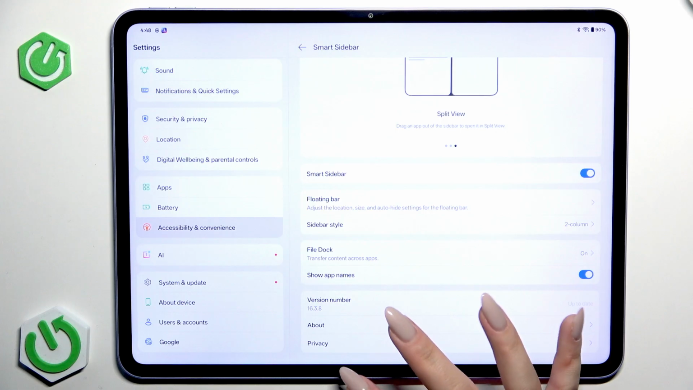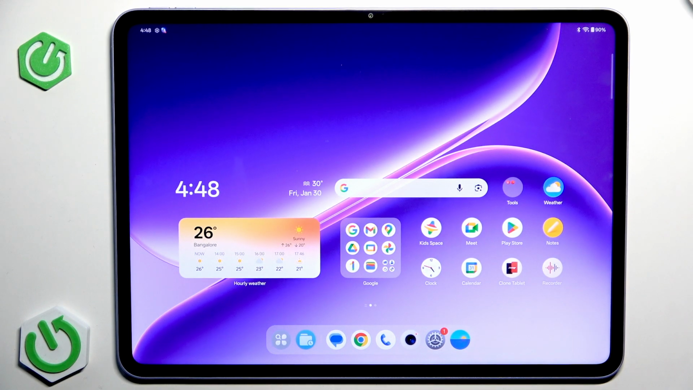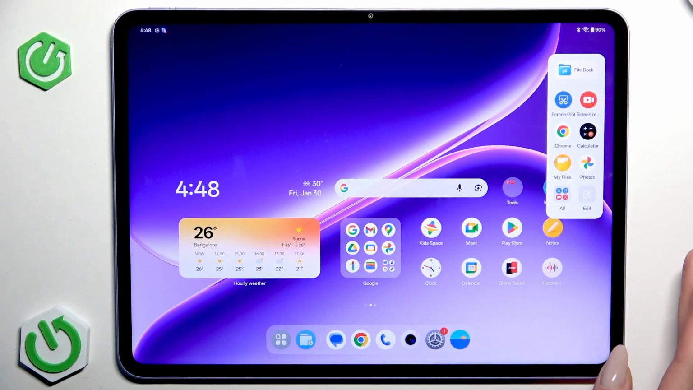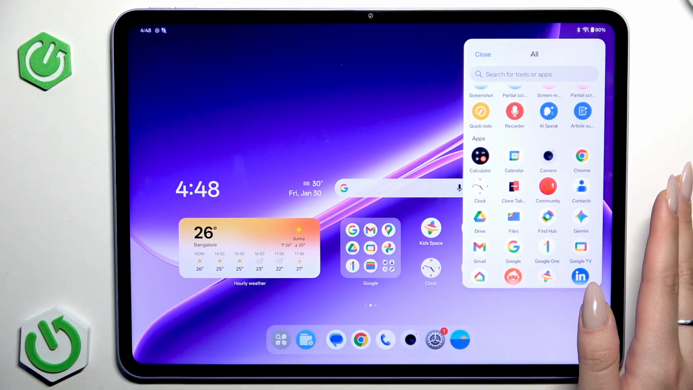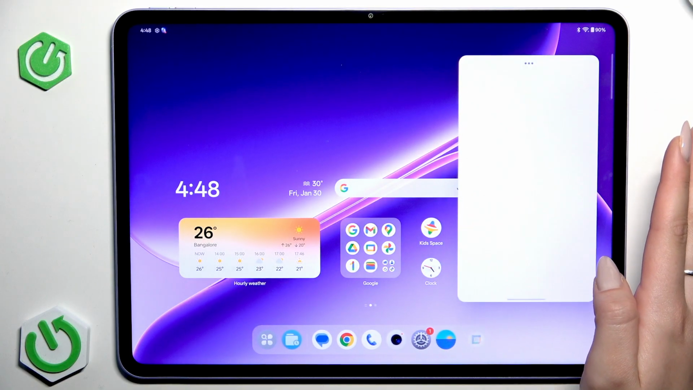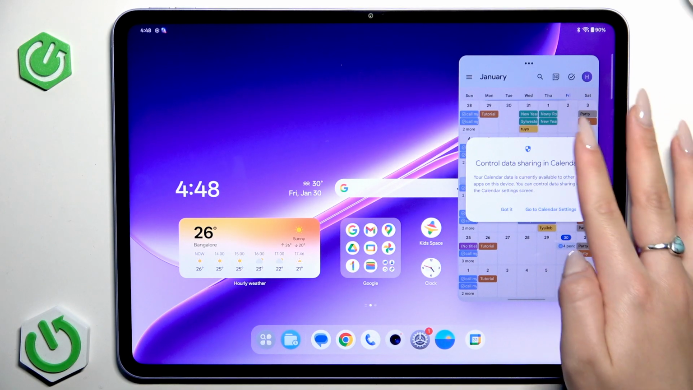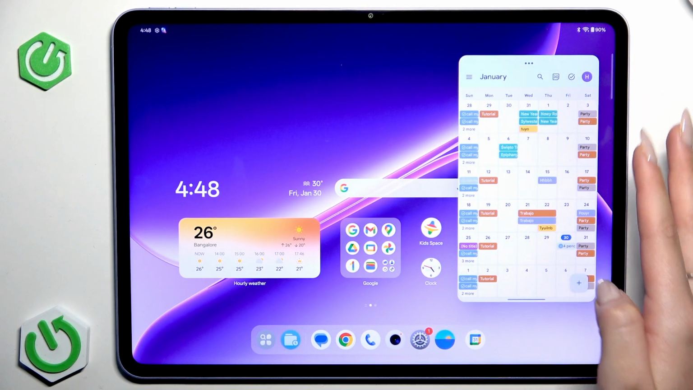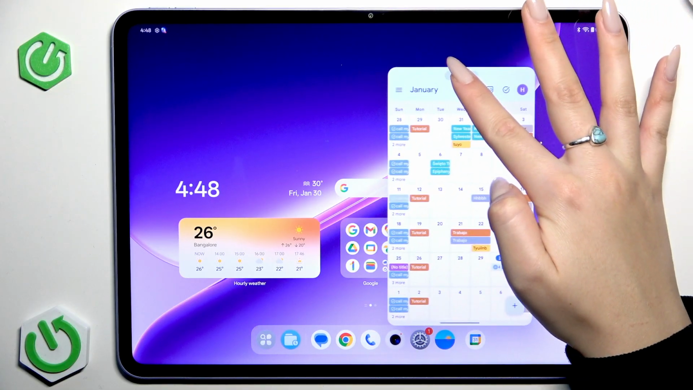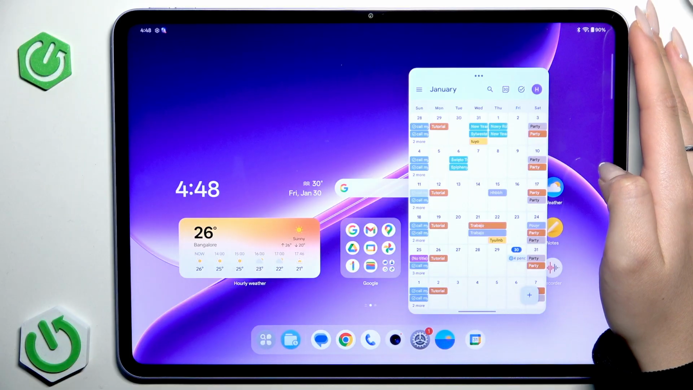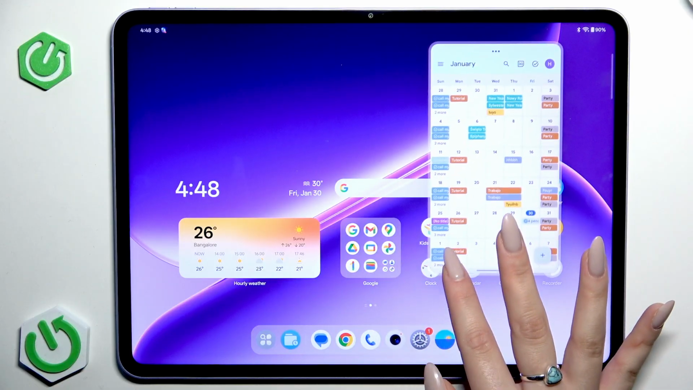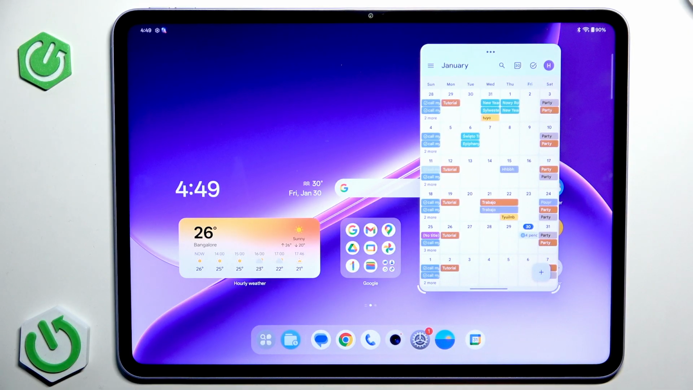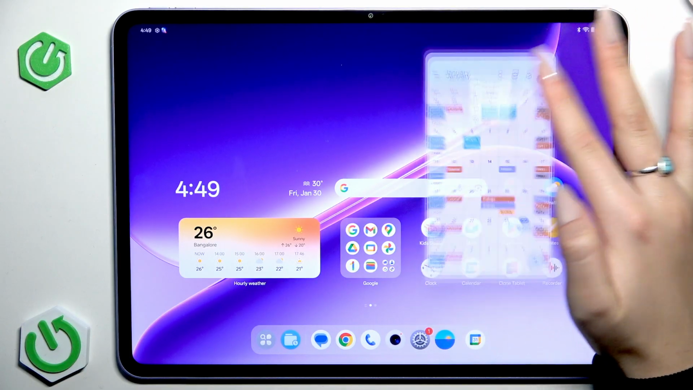Okay, so now basically how to use this Smart Sidebar. First of all, let's open the Smart Sidebar. You can go to all section and you can tap any application from sidebar to open it as floating window. You can drag it around by long pressing those three dot buttons, or you can drag those corners to adjust the size of this floating window.